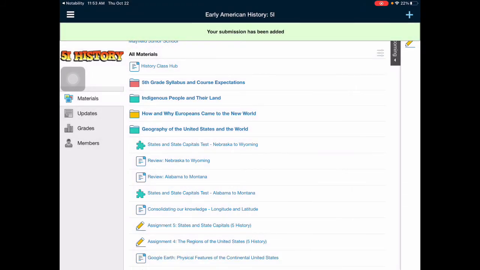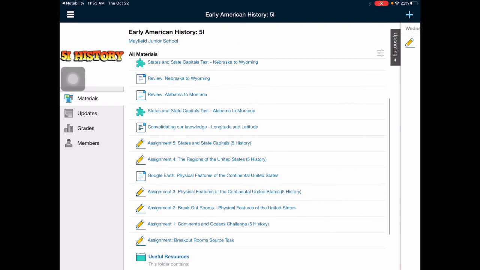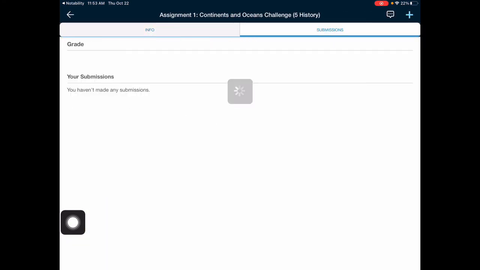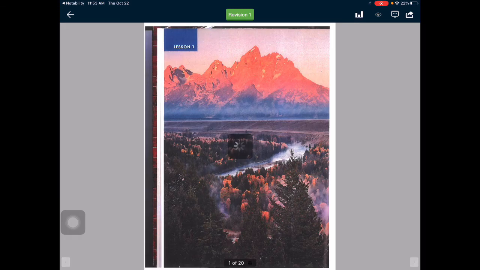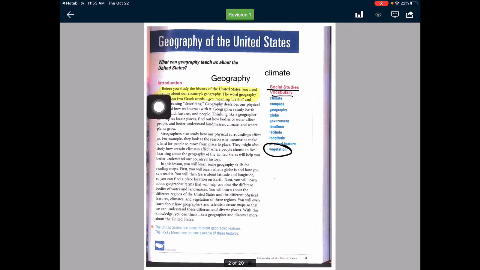So there it goes. And when I go back and I look in Assignment 1 here, and I look at my submission, I can notice that this submission shows all of my annotations. Do you remember I did this in the Notability app? So I hope this helps you know how to annotate on PDFs and submit them via Schoology.